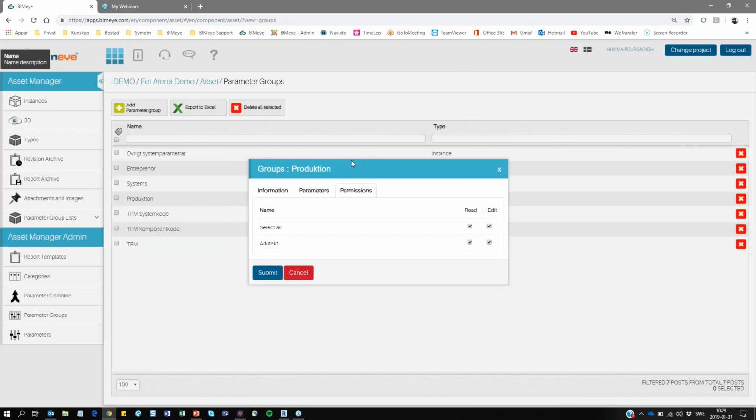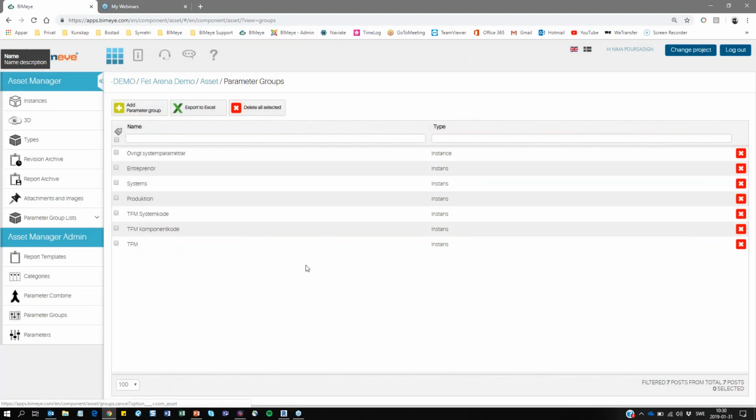Under permission, you see we will have different roles. This is usually the administrator in the project that makes all of this. I just wanted to show you this so you all know what I'm talking about regarding roles and rights and the parameter configuration. So let's go to the instances.